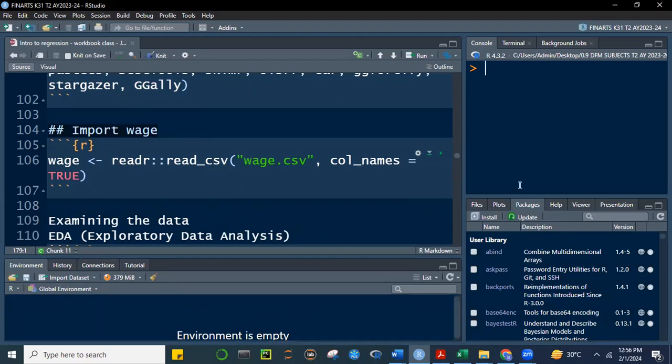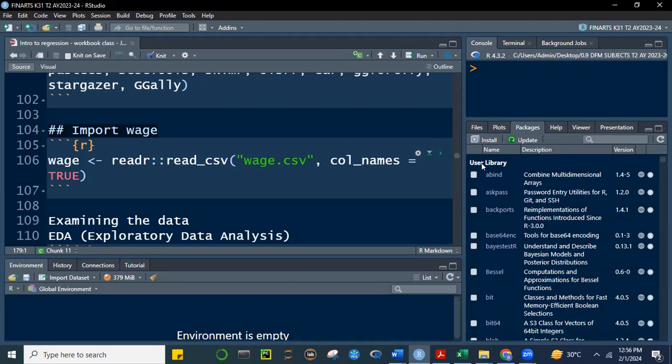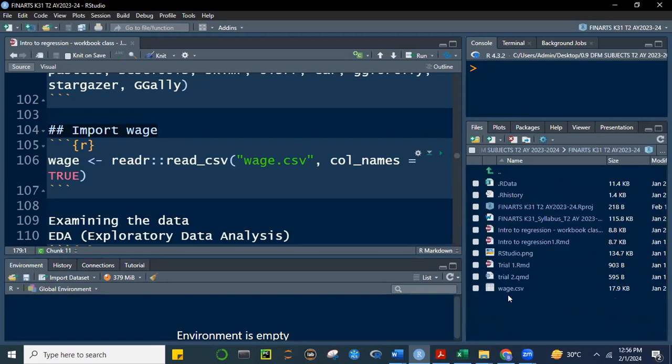The advantage of putting your data inside your project, just like this one, if I check the files here, I have my wage data set inside my R project, FINARTS K31, T2, etc. So it's very easy to access data from your project. Unlike if it was saved in another folder, then you will have to identify the file location. Okay, so here I'm using read_csv, and then we have here wage.csv, and then we can identify col_names is equal to TRUE. There are other additional parameters that we can use here, but for our purposes, we'll just use this wage.csv.